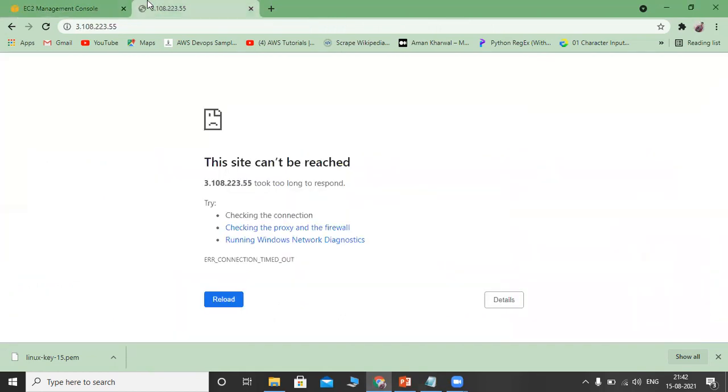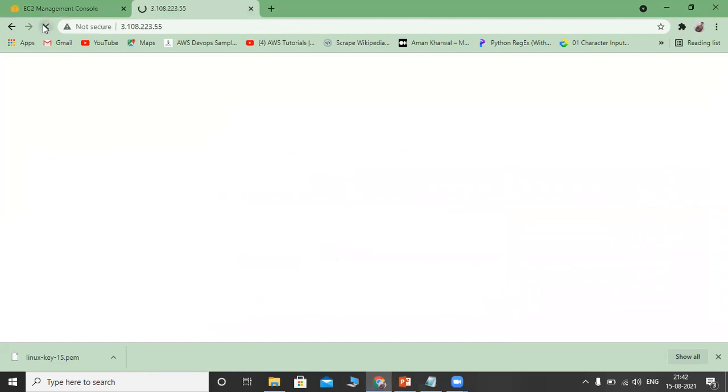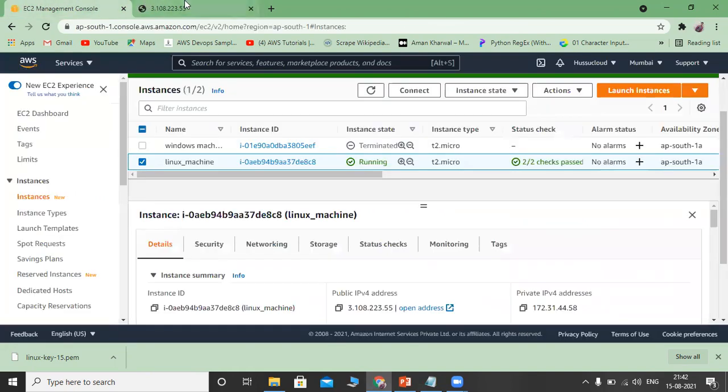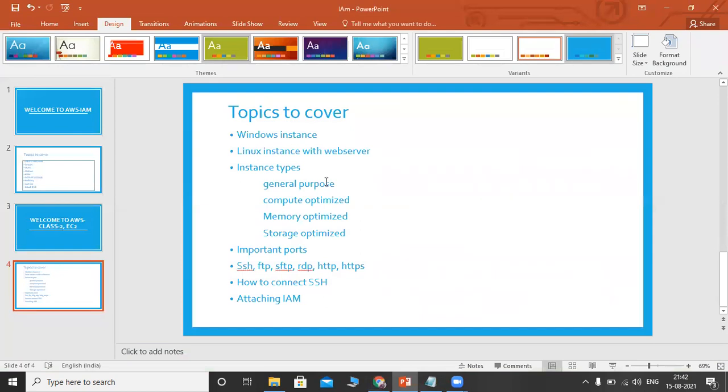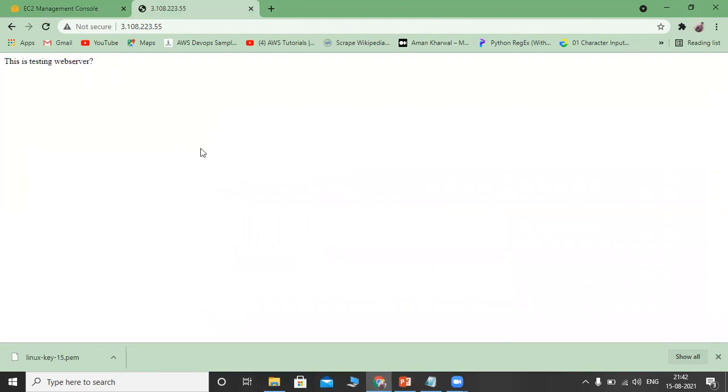Refresh. Now this time we need to get output. This is a testing web server. Yes, we have successfully created a web server, and a Linux machine also. So where are we in the topics? Windows instance completed, Linux instance with web server. Just now we have seen the HTTPD web server, and the web page we are able to access.